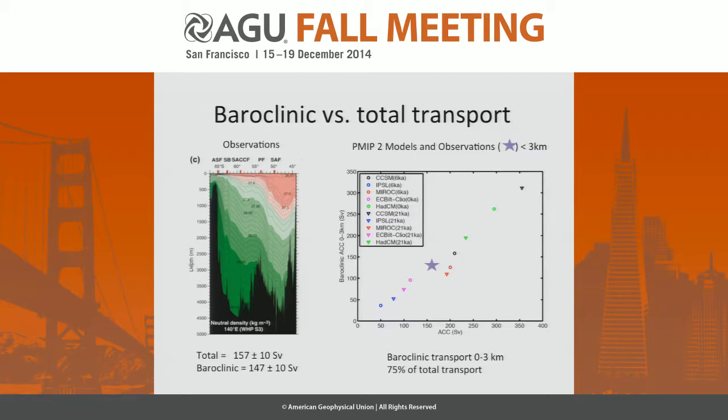So first, just looking at the modern data, the Atlantic Circumpolar Current is largely baroclinic, meaning that if we calculate the transport using just the density gradients and assuming a small bottom velocity at the bottom, we get very nearly to the actual total transport.